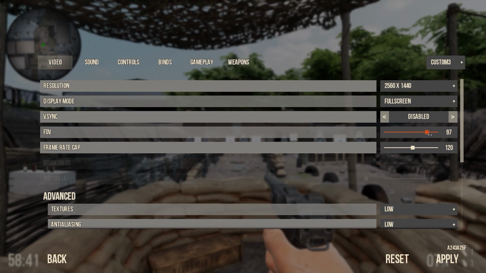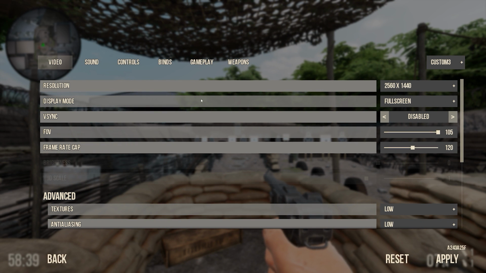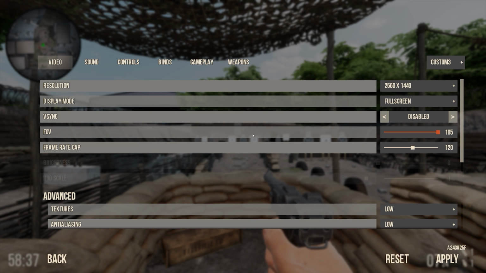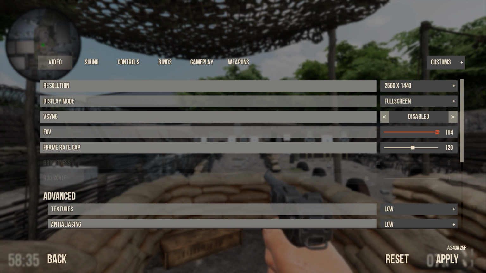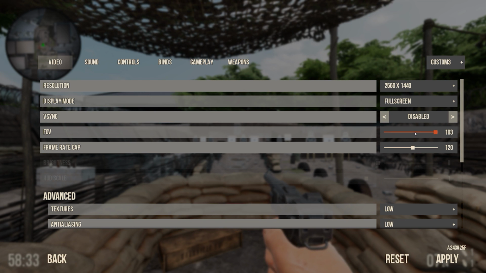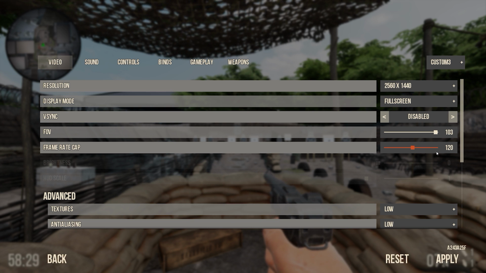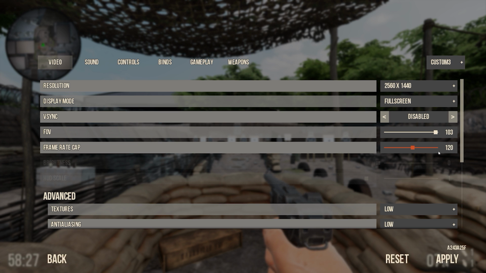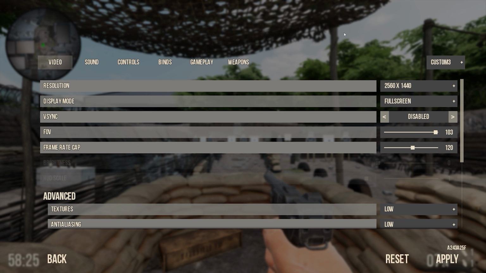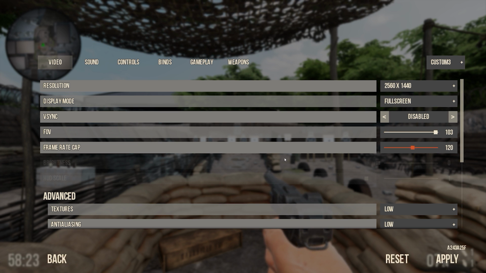However, most people prefer to have a wider field of view like this, so they can see more of what's going on, and then adjust their sensitivity accordingly. I'm on 103 because that's what I'm also using on Overwatch. Frame rate is currently kept at 120 because when I'm streaming, I cannot maintain a better frame rate without dropping, so that's essentially what I'm using for that.